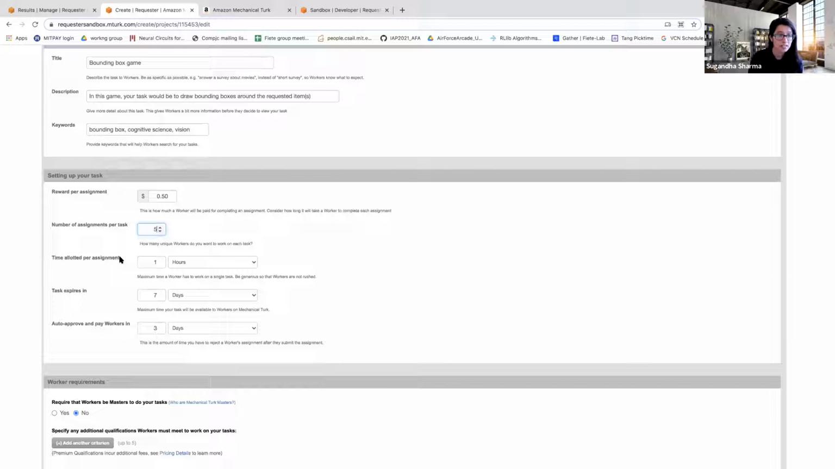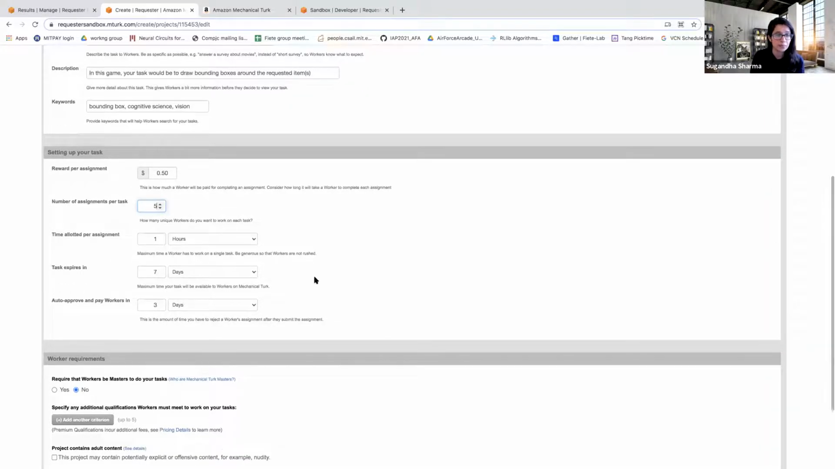Then there's this option of time allotted per assignment. This is basically the maximum time a worker has to complete your task, right? And so I usually just give a high number here. So let's keep it 1 hour, because even though I'm paying them based on the time I expect them to take to finish this, I don't want to rush them while they're doing my experiment, unless my experiment has some temporal contingencies, right? So in this case, I leave it at 1 hour.